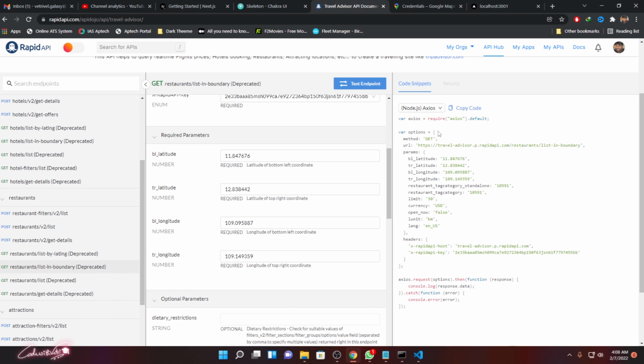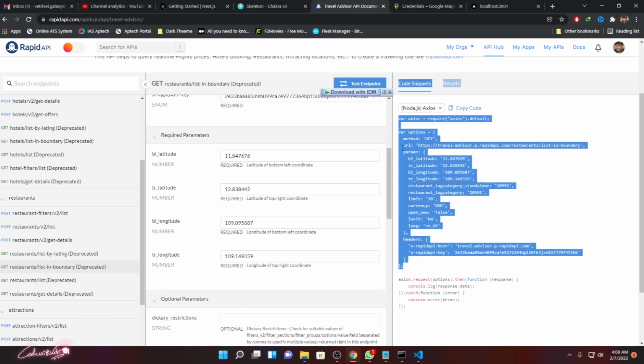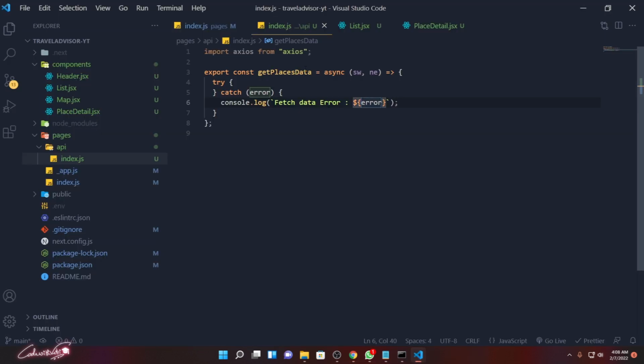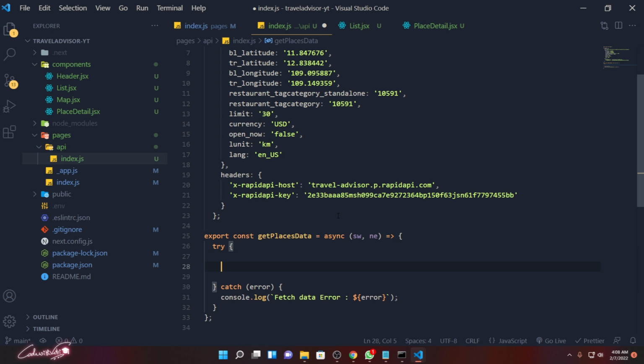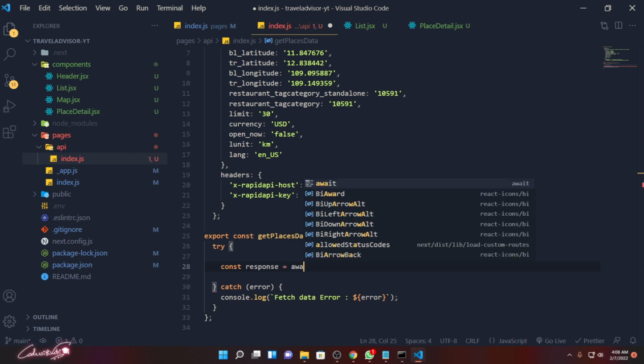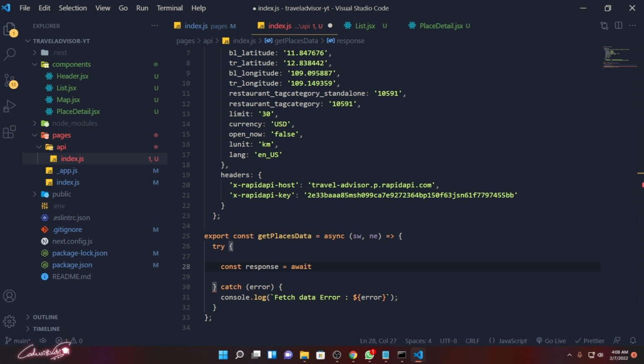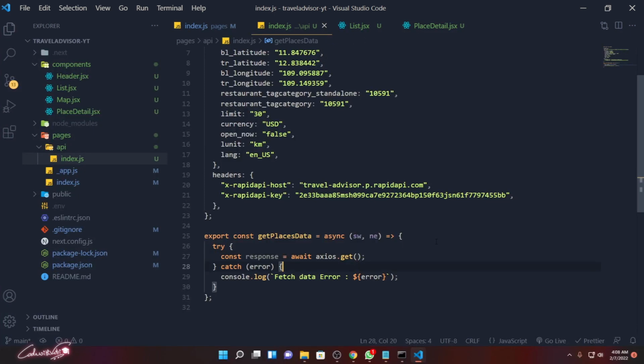So what I'm going to do is copy the options variable from here completely. Copy it and open your browser, and right after this, you need to use axios. And inside this, I'm going to write the method to fetch the data. So const response equals await. It should wait until that response is completely fetched. Axios.get method. Inside this get method, we need to pass the URL and all those things.